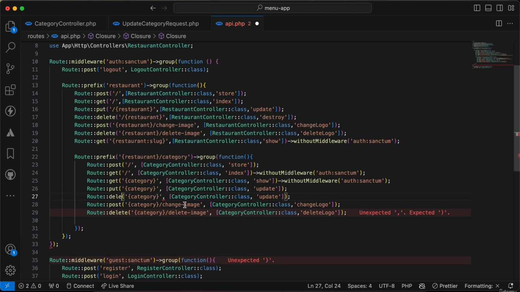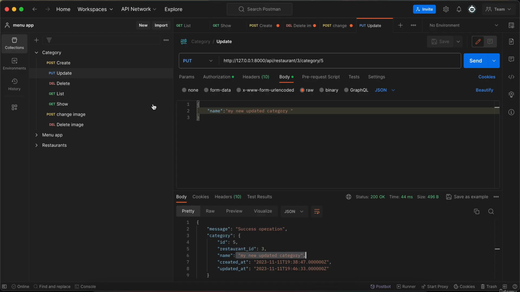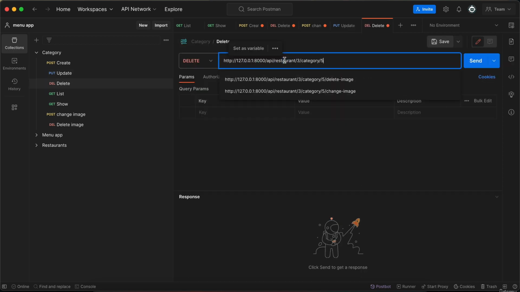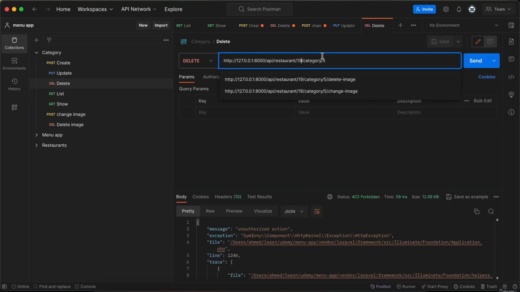and the route here inside the API.php must be the delete method, delete, and using the destroy method, destroy. Back and check again. I will copy the same route for deleting it. Let's try with a different restaurant ID, unauthorized action.